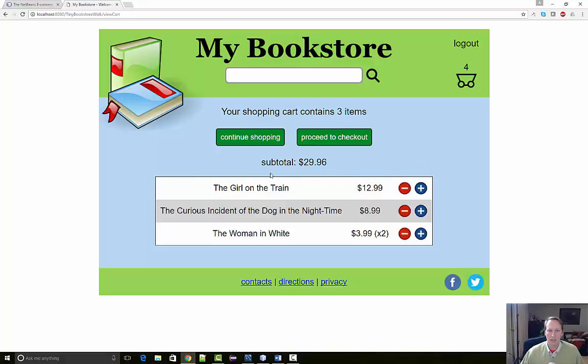Now this table here, the subtotal, all this thing, in fact, this is actually wrong, right? Your shopping cart contains 3 items, but my shopping cart actually contains 4 items. This is all placeholder stuff, okay? So we eventually are going to want to implement all of this.